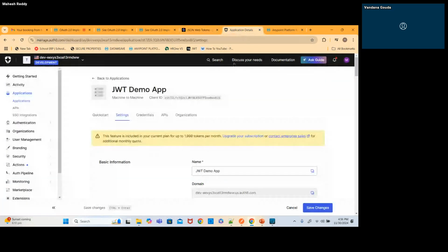Now I have created the application here, and what I want to do now is generate the URL which is used to download the public key. Okay, generate the public key. Where will I find it? I'll go to the documentation.